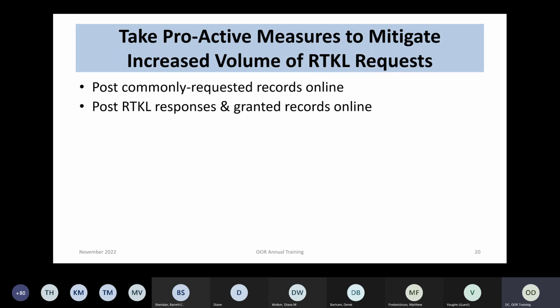Let's move on to some more tips for agencies, kind of related to what I was saying before. If you have a commonly requested group of documents, it might make sense to just post the prior right to know law responses for those documents online.